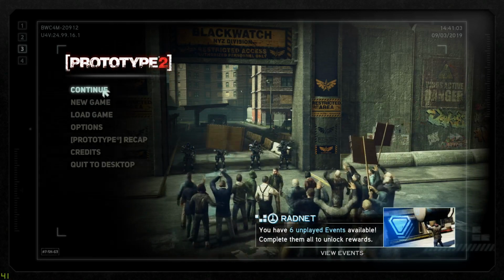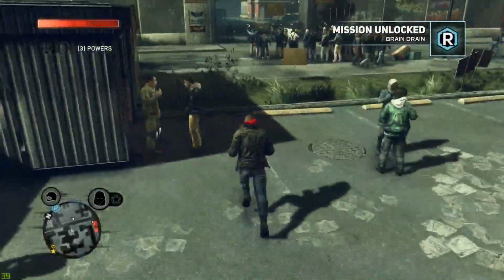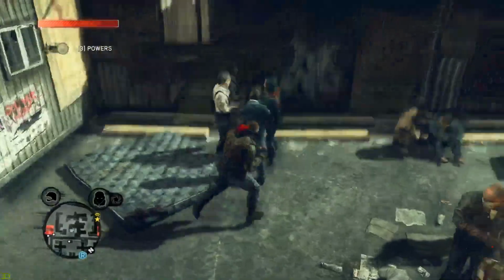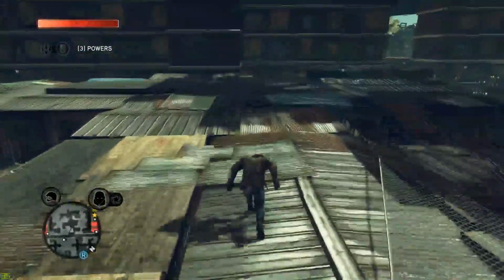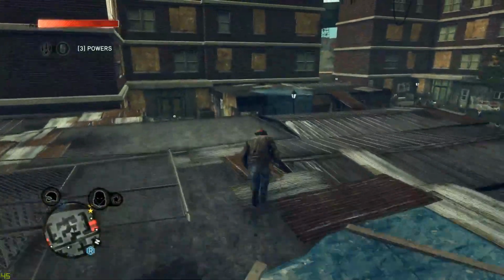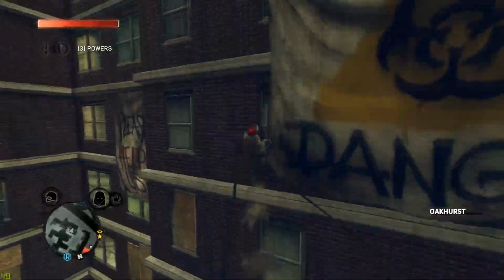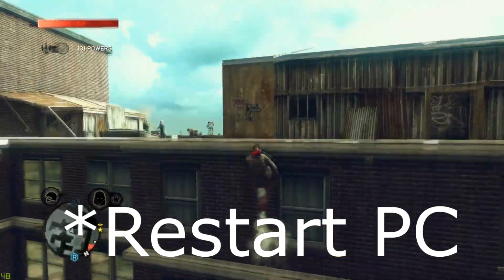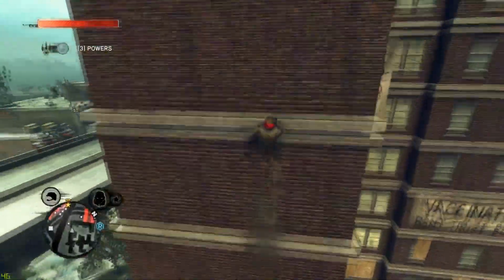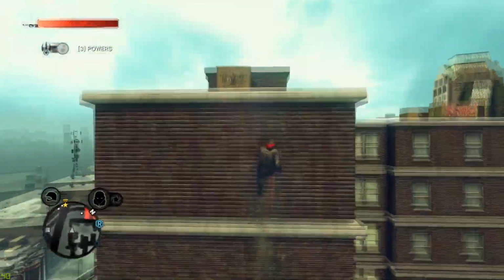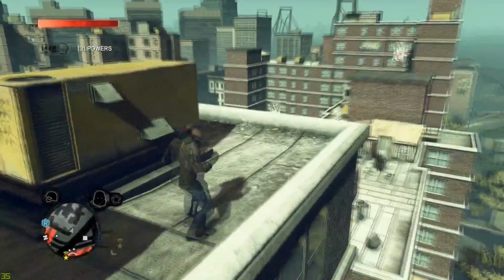I'll just continue, and here I am. When I press the control on my keyboard, it also works as well. So that's just a fix. But the thing is, after you restart, it'll be enabled again. So every time you play Prototype 2, you always have to disable your game keyboard and mouse.